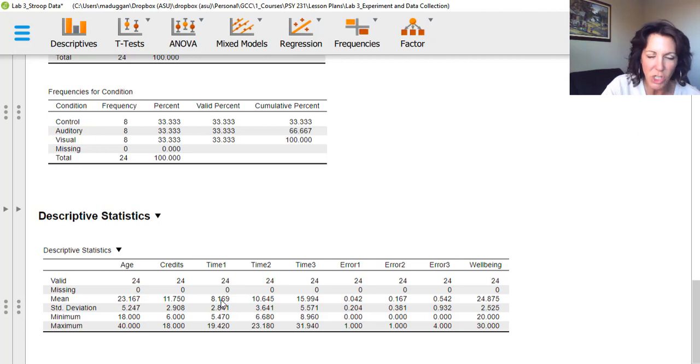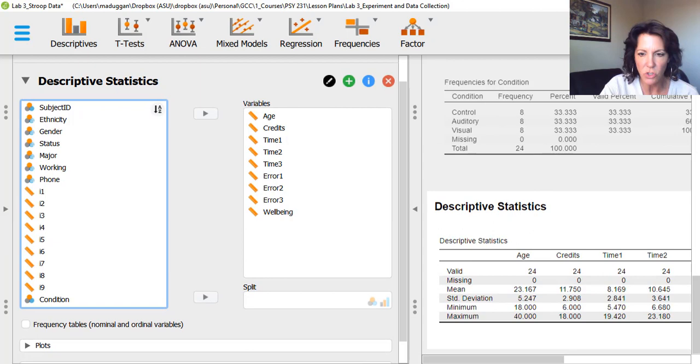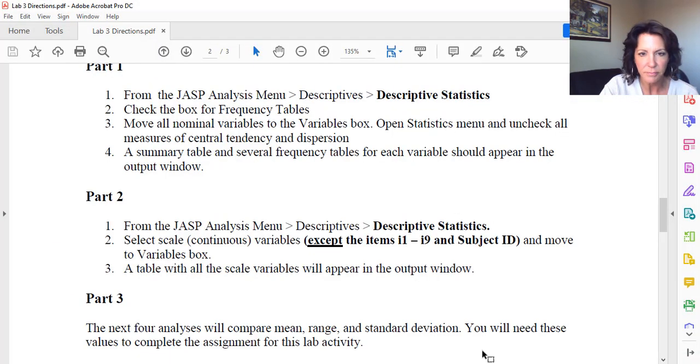And on average, it looks like people did best at time 1 when they were just reading the words that were not in any particular colors. So as we look at minimum and maximum, that gives us some information, but it doesn't tell us anything about who did best. When we're talking about who did best on average, we're going to be looking at the mean. All right, let's go to our instructions and see what's next.